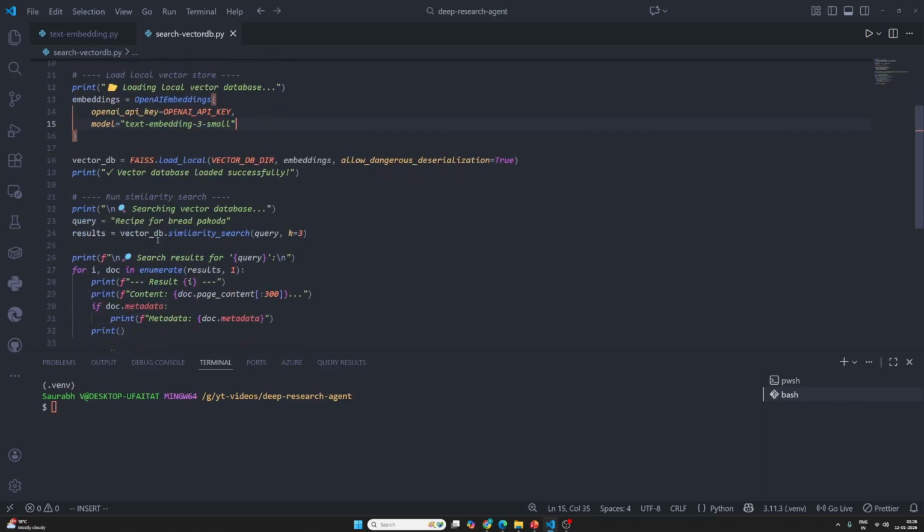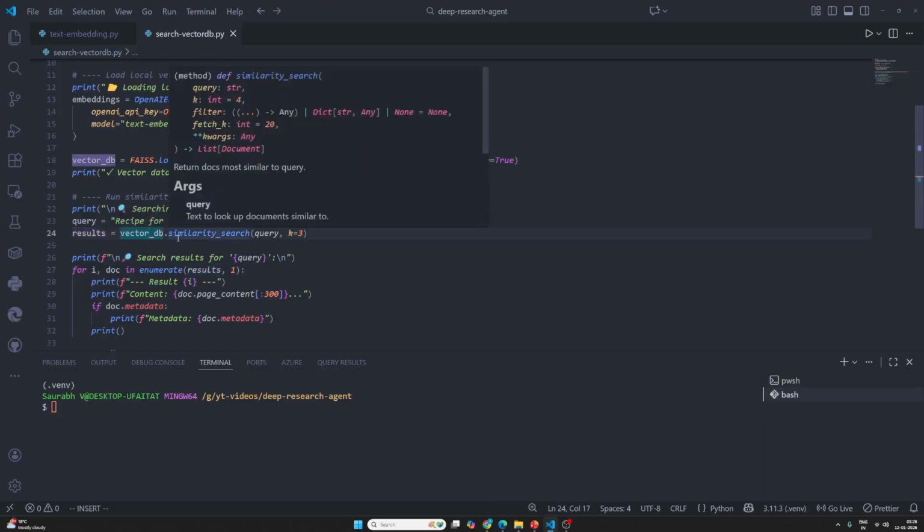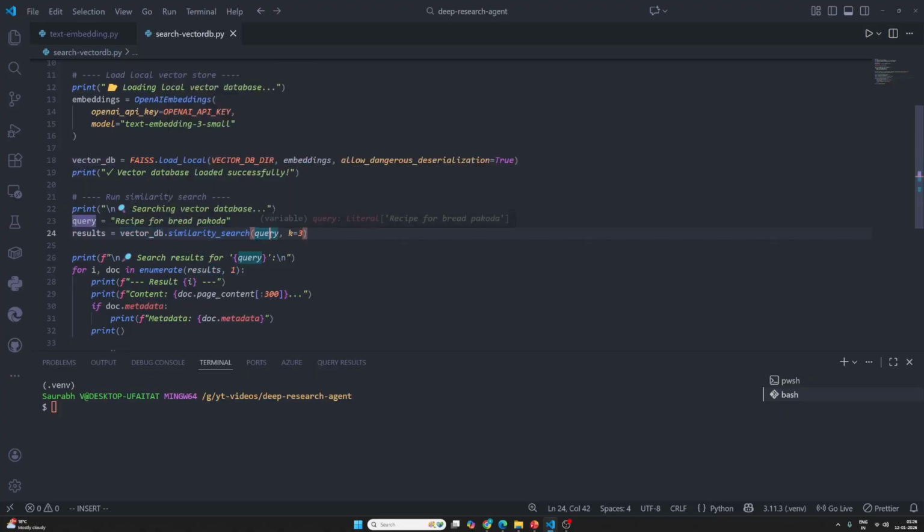Right? This is the similarity search step. So the query that we will be passing is recipe for bread pakoda, and then a results variable, vector_db.similarity_search, and here we will pass this query and k equal to 3, which if you remember is the number of results that will be returned based on the semantic similarity, right? For OpenAI vector store, this is passed as max results. So depending on the vector store this might change, but for FAISS it is k.